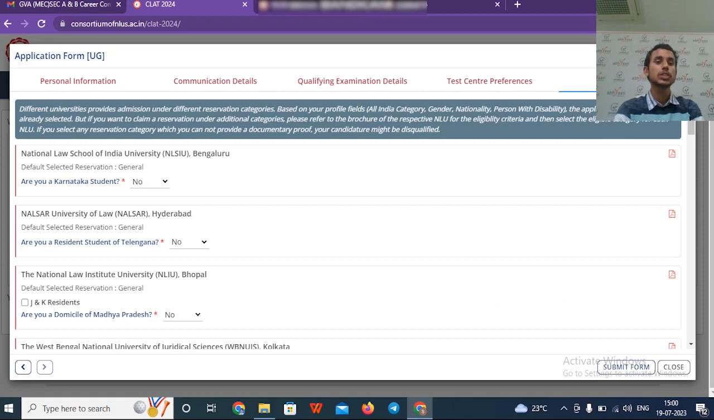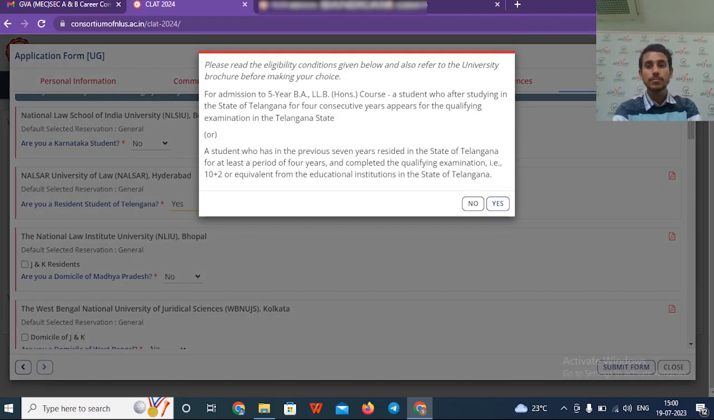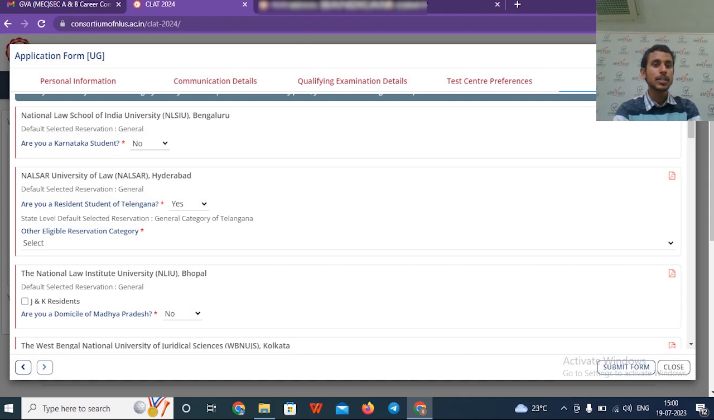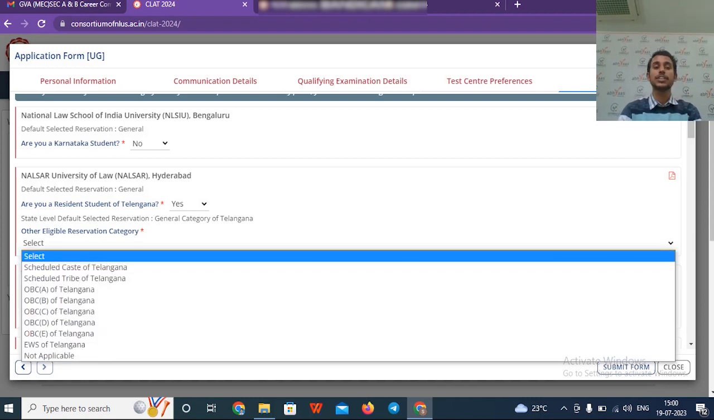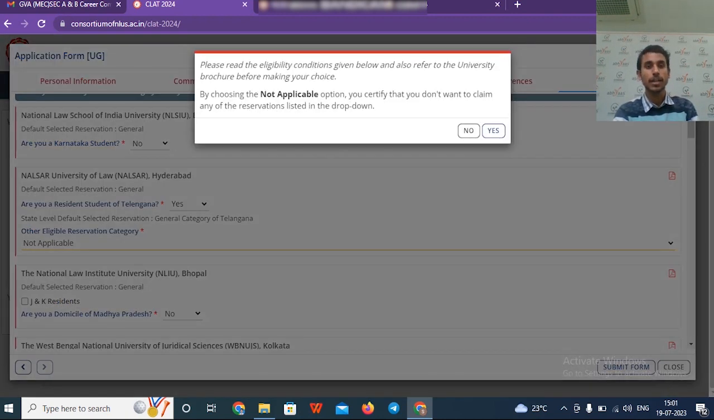So you will come back to this column, and accordingly you will fill in the details. For example, if you are from Hyderabad, you will click on yes, okay? Once you finish that, they will ask for state reservation. Now remember this is the column where you have to fill the state reservation. The reservations that we mentioned on the first page are all India reservations, right? In the state reservation category, you will mention the reservation that has been given by your state government, right? If nothing is applicable, you can click on not applicable, right?